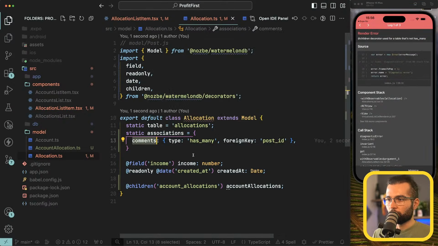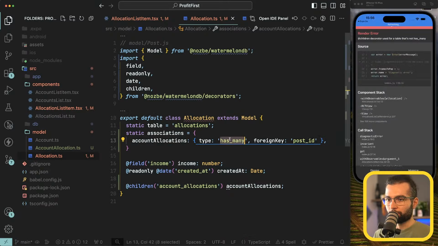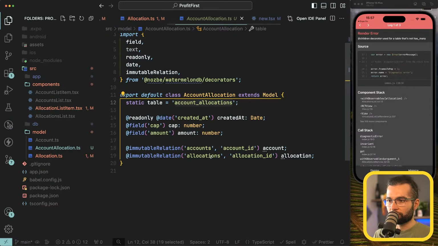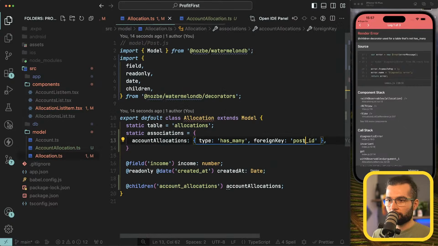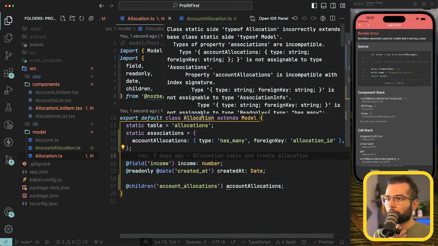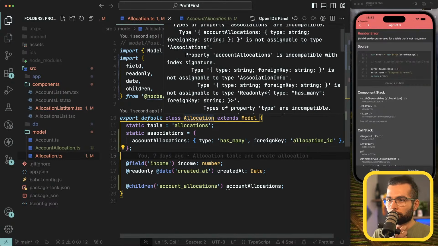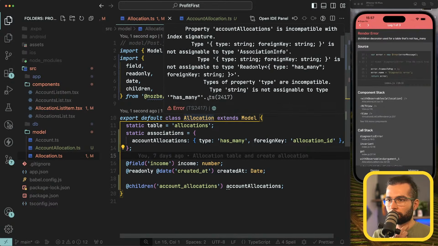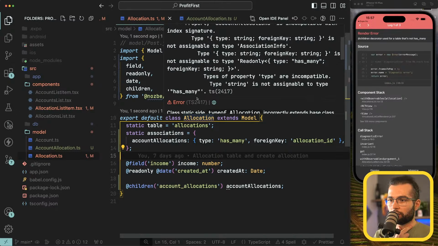So we are associating comments with, I don't know, account allocations. Type has many. Foreign key is going to be allocation ID, because on the account allocation it's called allocation ID. But I'm not sure about the name. Type string is not assignable to type has many.